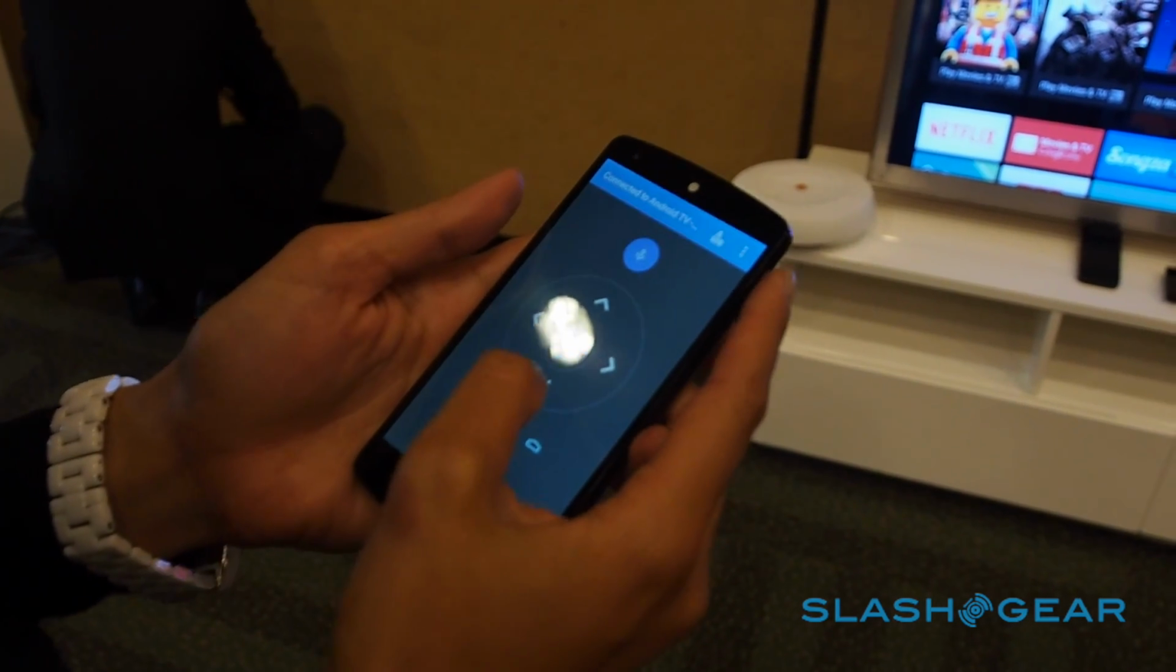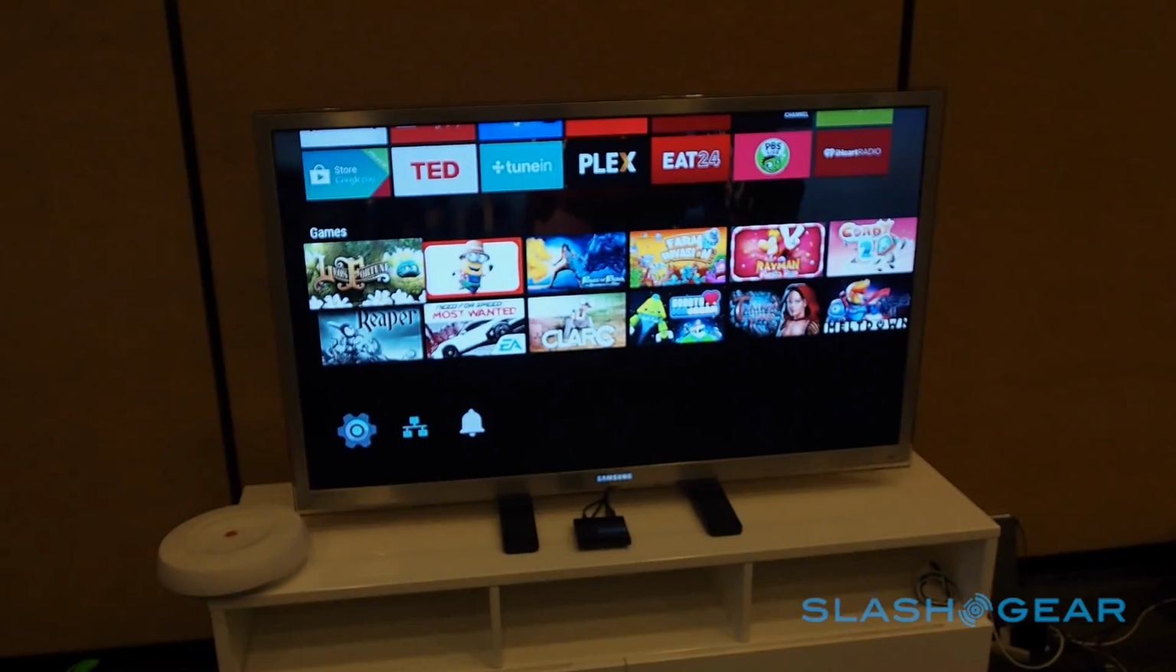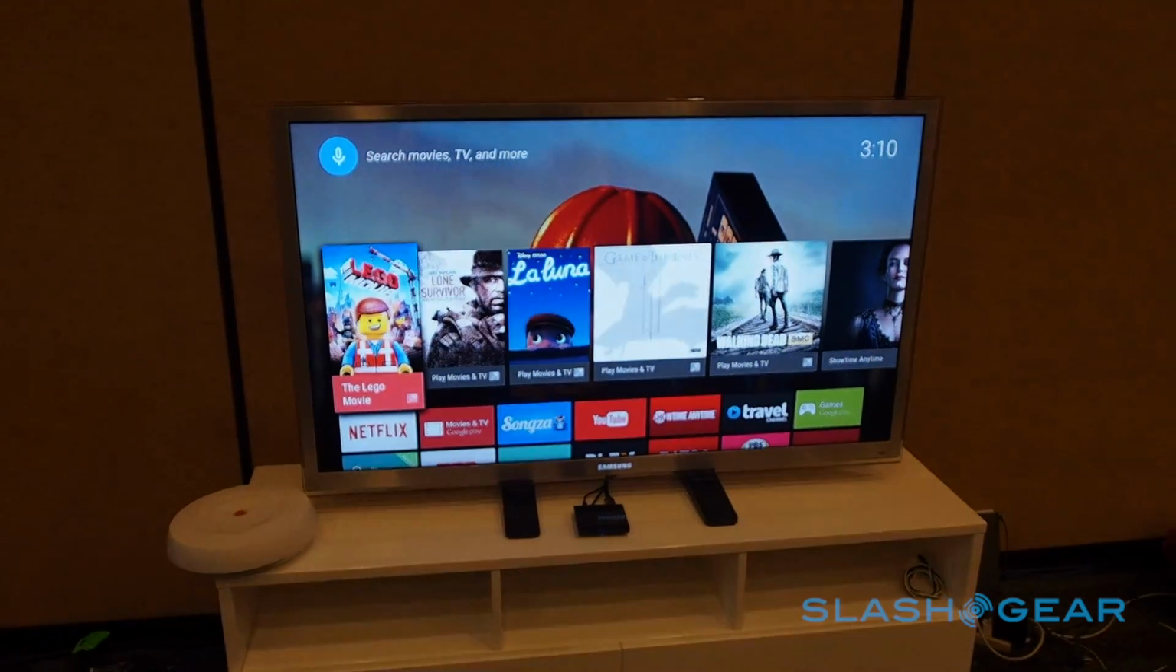So we're trying out Android TV today. You can see you've got a selection of apps, games, and of course you can always do voice search.